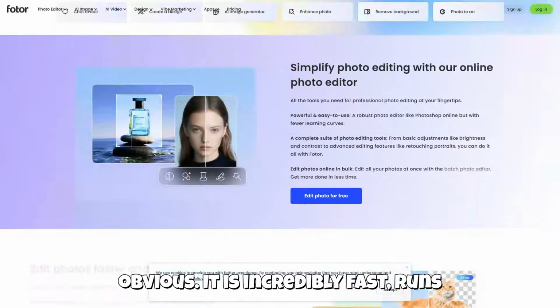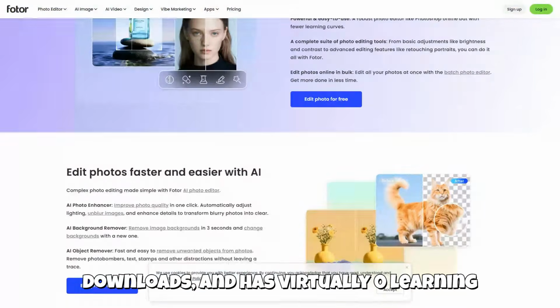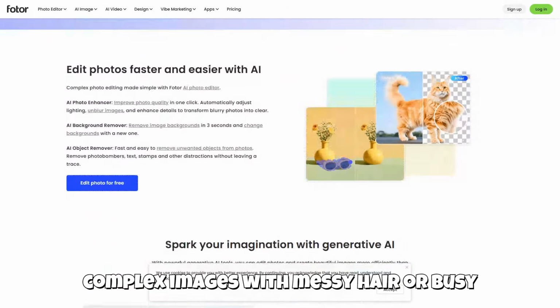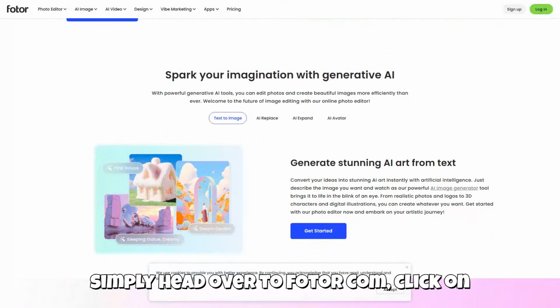The biggest pro here is obvious. It is incredibly fast, runs entirely online without needing any heavy downloads, and has virtually zero learning curve. On the flip side, because it relies on automatic AI detection, highly complex images with messy hair or busy backgrounds might occasionally require a quick manual touch-up.